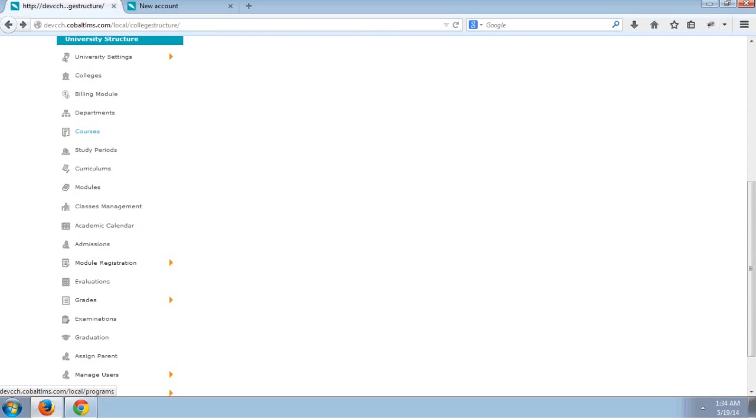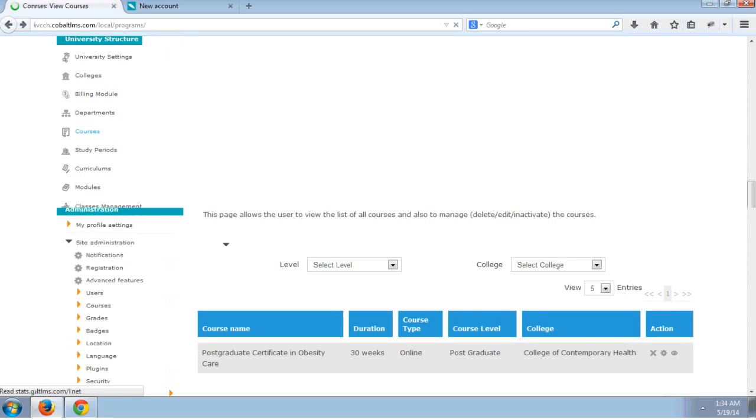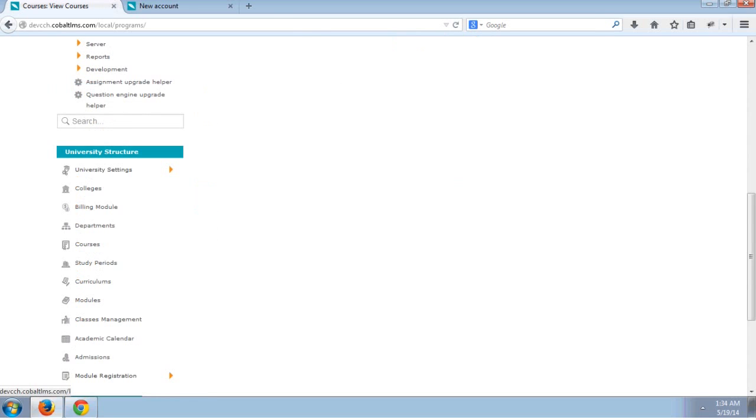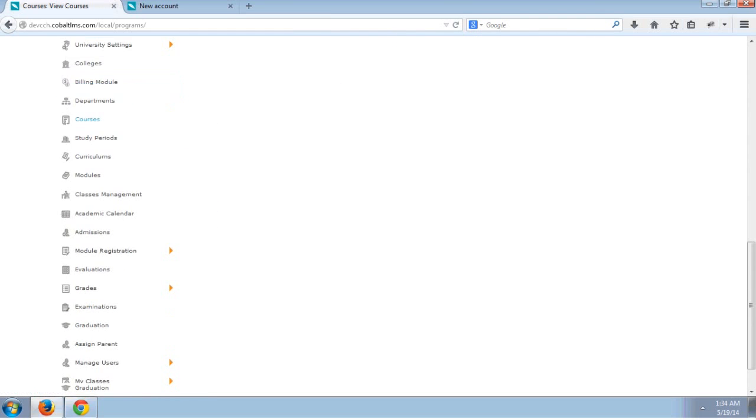That's how colleges work. The next part is creating programs, and here they call it courses, PGC course, not a program. Right now they're offering only one course, or to say one program, which is the postgraduate certificate in obesity care. It is a program of 30 weeks, course type online, postgraduate level. And this is being offered in which college? College of Contemporary Health. So if you have multiple colleges, you can have multiple programs. That's about the programs. They call them courses.